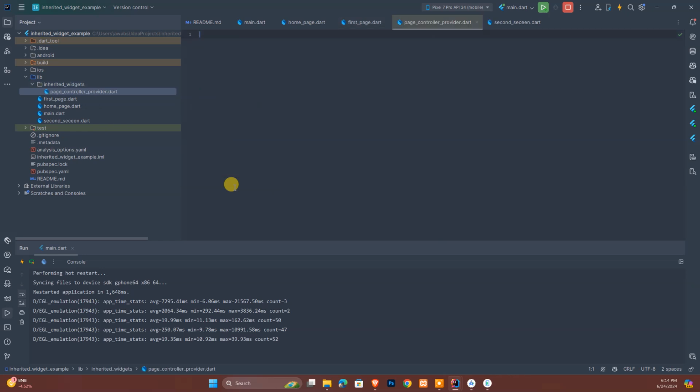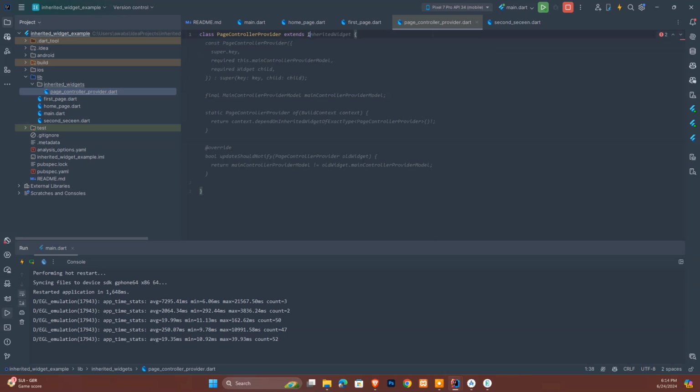So basically I'm not using any state management, nothing. I'm just writing this code from scratch. So here is a class, and I will name it PageControllerProvider class. Simply I just need to extend InheritedWidget.